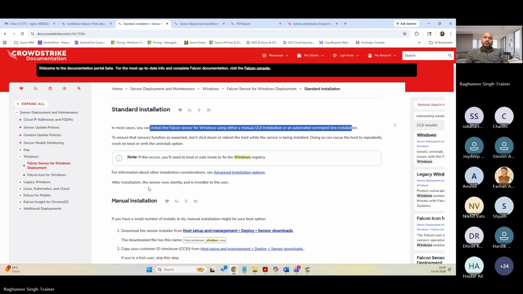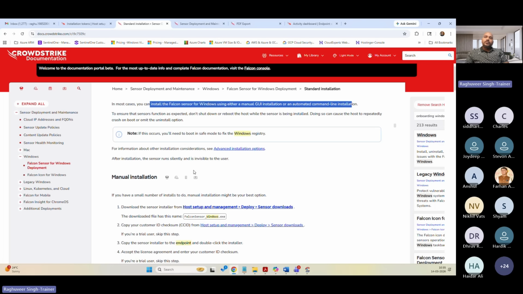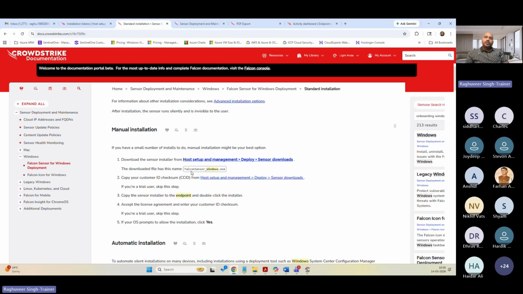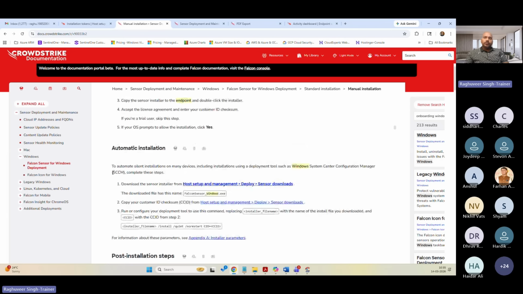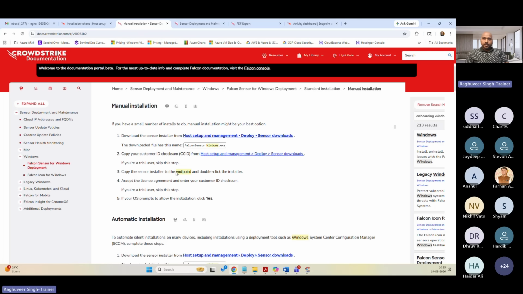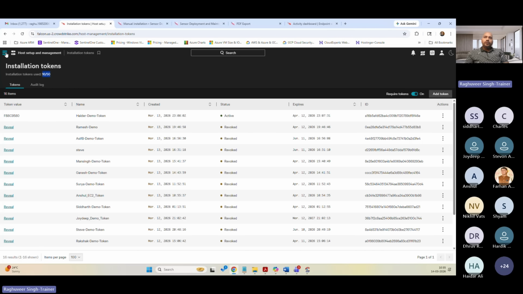So let's look at the manual installation. First we see manual installation, then you see command line installation also. It's very simple. I'll talk about automatic installation also. Let's first go to the manual installation. How are we manually installing it? It says download the sensor installer from Host Setup and Management, Deploy, Sensor Downloads. So we basically need to navigate to Host Setup and Management.